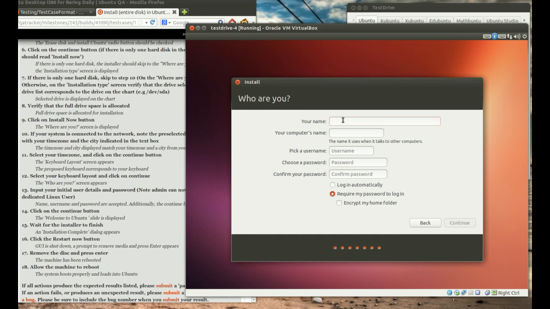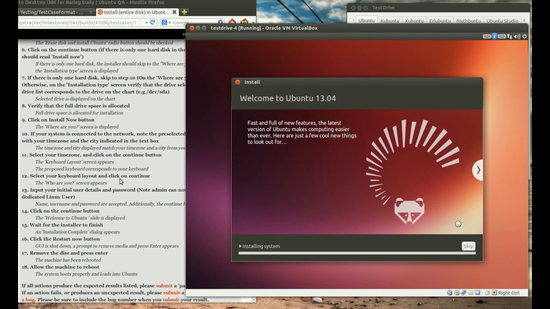Now we have the Who Are You screen. I'm on step 13 now. It's asking me to input my initial username and details. And so I went ahead and put in my username, password, as it said. Now you'll notice the final step here is that the continue button is enabled. So as I was inputting my information, once I finished and everything matched, I got all my check marks here, the continue button is enabled. So we can say step 13 passed.